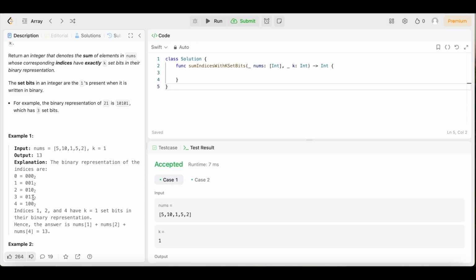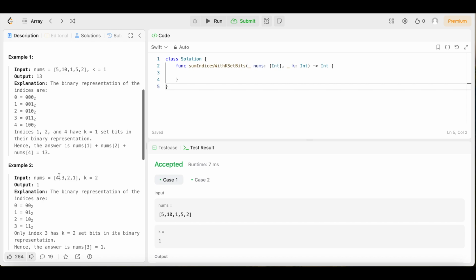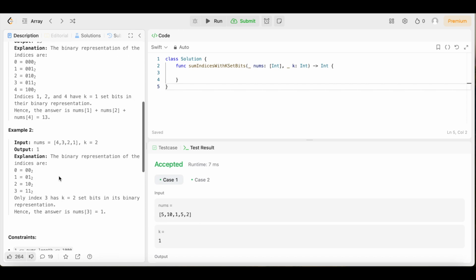And we could skip over index 3 because it has 2 ones. We want the binary representations that only have 1 one when dealing with the indices, y'all. Not the values, the indices. So let's look at example 2 just so we can really make this make sense, and it's going to switch up the numbers a little bit.